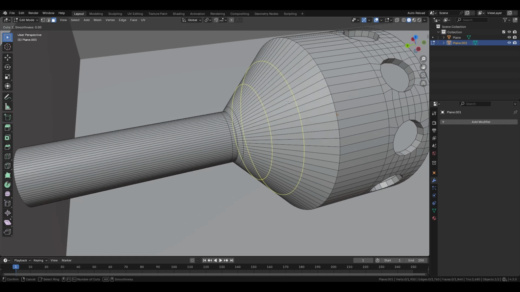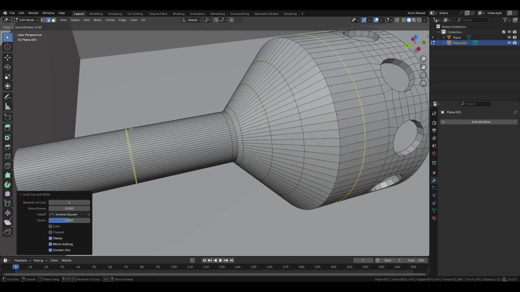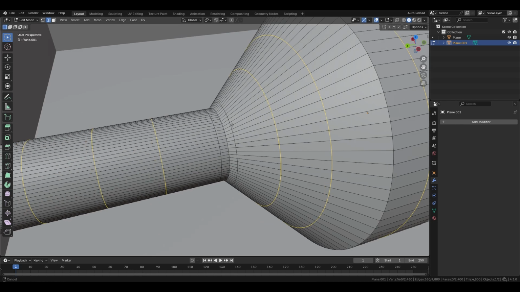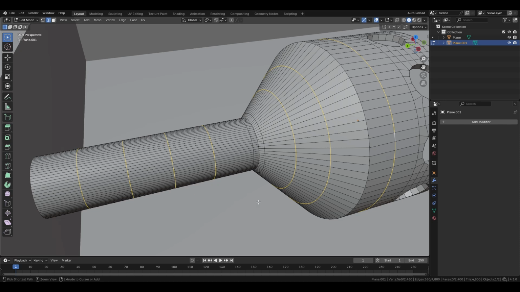After that, in here I'm going to add 2 loop cuts, and in here 1 loop cut. In here I'm going to add 4 loop cuts, that will be fine. Then select these 3 loop cuts we have just added. Now we have selected a total of 7 loop cuts.